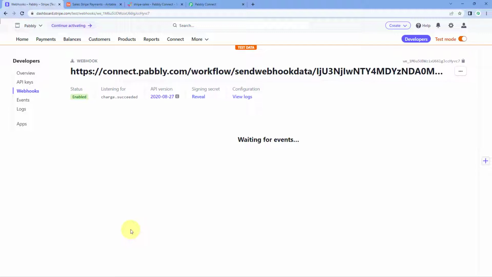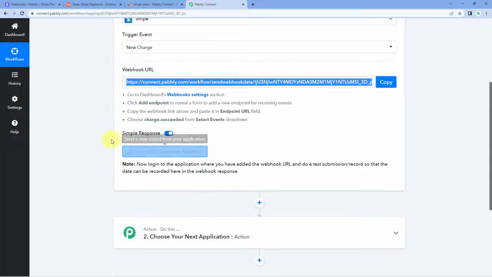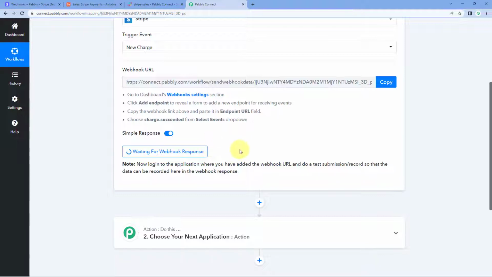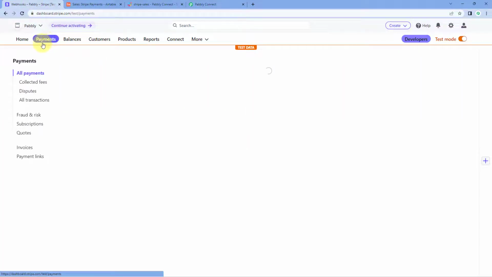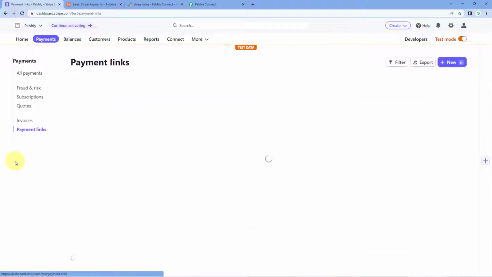Now after making this connection, whenever we receive a new payment in our Stripe account, automatically the details of that successful payment will be sent to the Pabbly Connect workflow and we can see the response over here. And guys, now what are we going to do? We are going to just make a test payment on a Stripe account. So let's go to Stripe, go to the payment section and payment link.